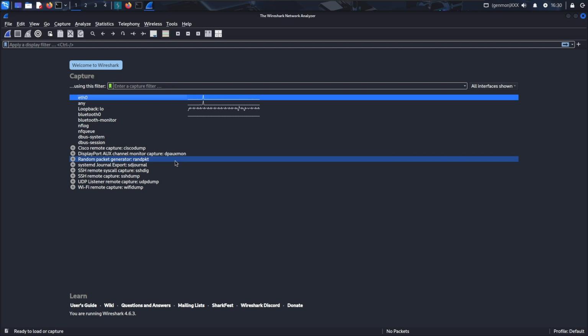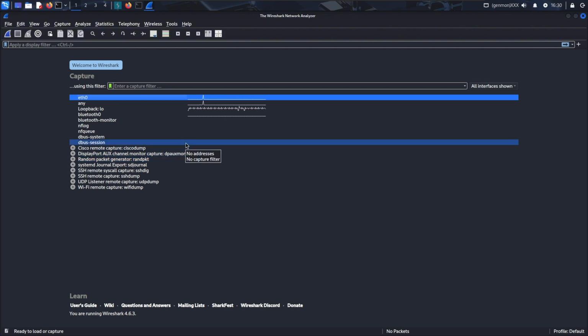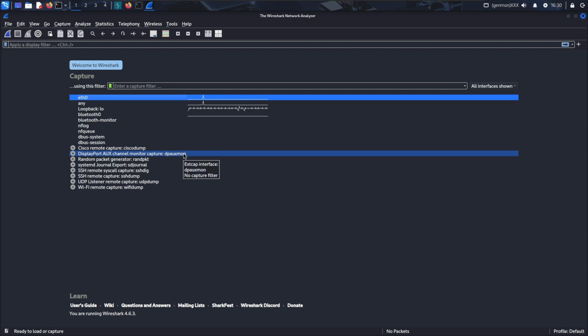So this tool is powerful for troubleshooting network issues, detecting suspicious traffic, and understanding how protocols work. Be sure to note though, capturing traffic on networks you don't own is illegal. Only use this in labs or your own network. Wireshark teaches you how the internet really works behind the scenes.